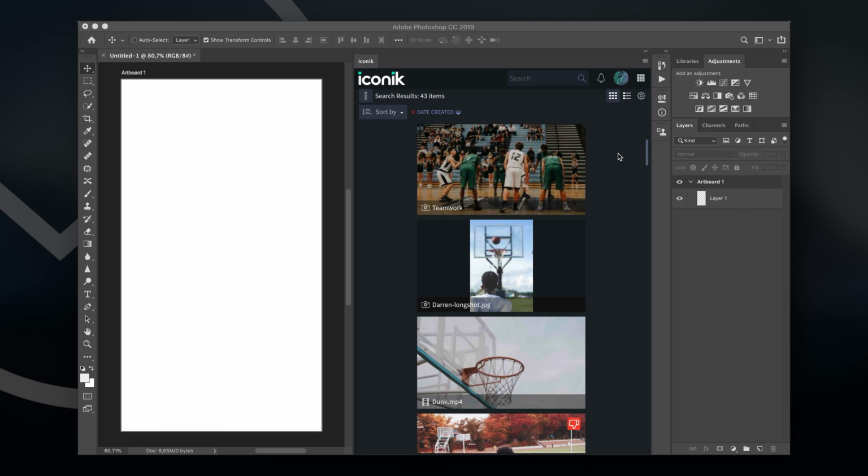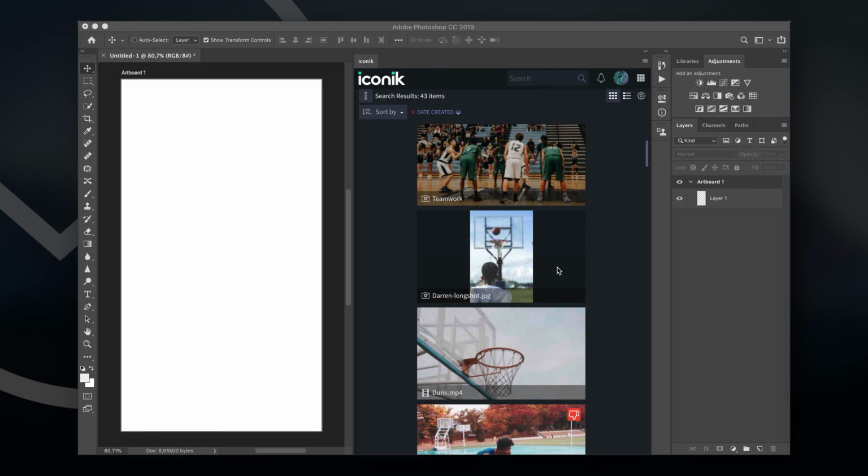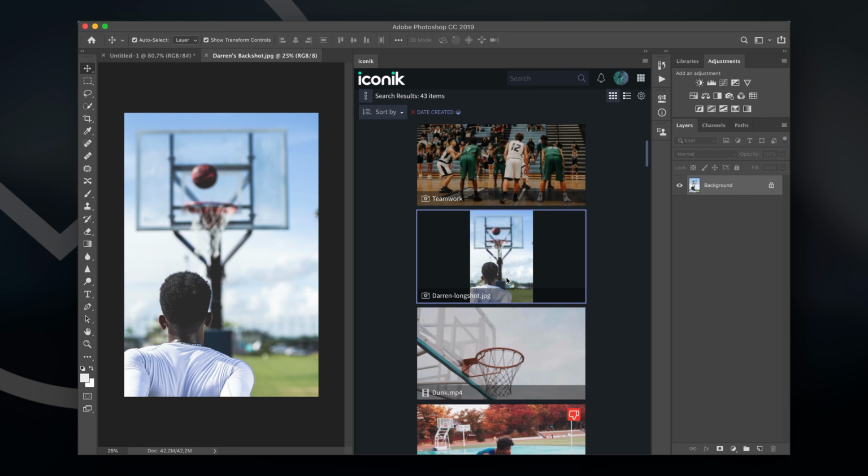In Photoshop, we have a similar panel available. We can search and find any item right within Photoshop and open it. After we make our edits, we can save this back to Iconik.